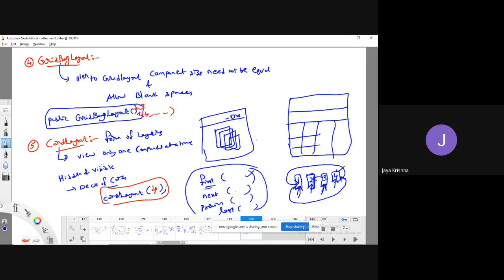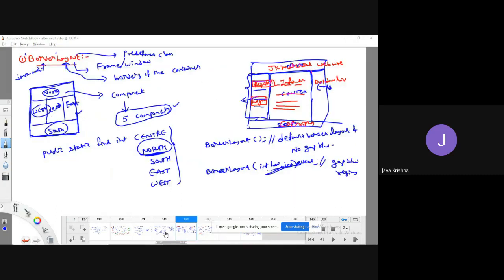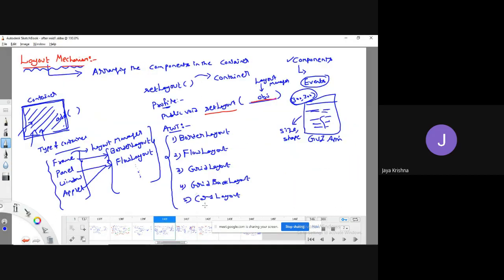So this is the basic concept of GridBag layout, card layout and all the layout mechanisms. Okay, fine. I hope you understood clearly. Thank you.